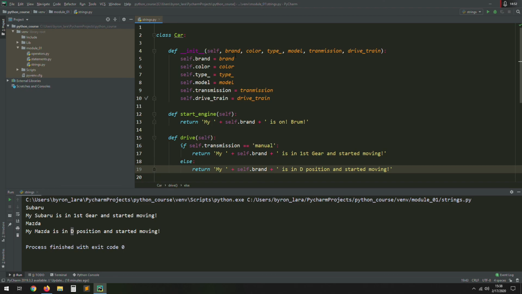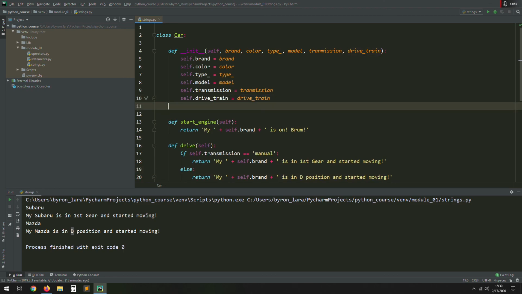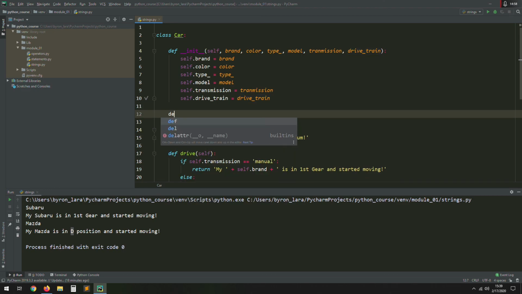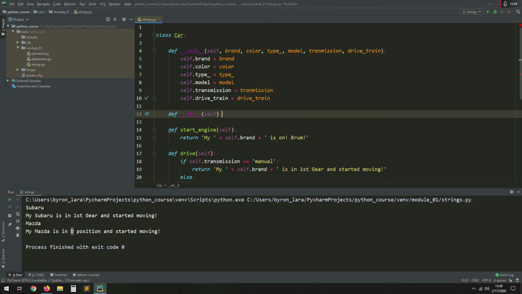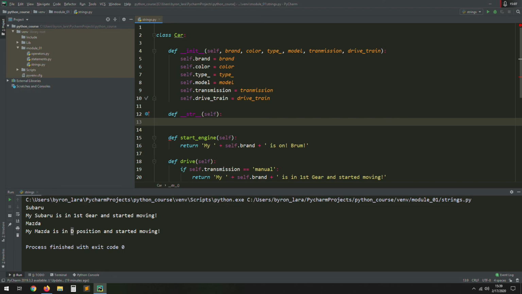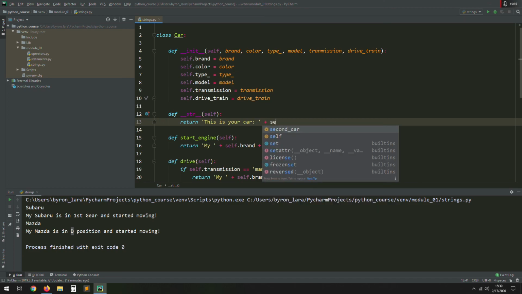Now let's create another one, just right here. Let's create the str, right? What is this for? This one is very simple. This method is another one that we can use in our classes, and basically it returns a string representation of our object, right? For example, we can do return this is your car, right? We can just put a string here.